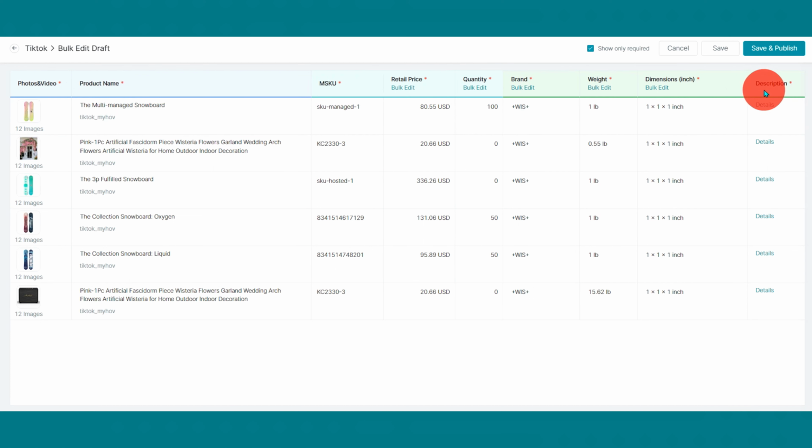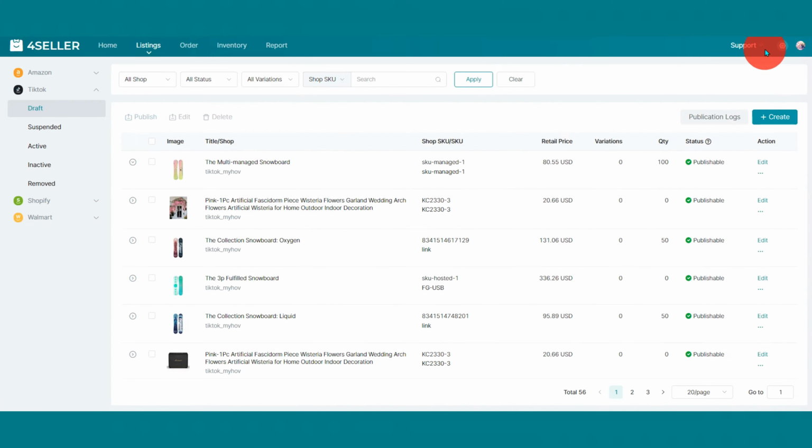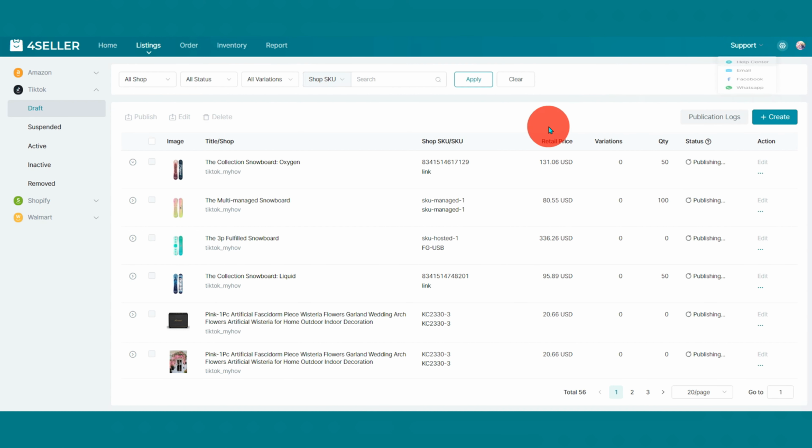You could modify the information you want to edit. Finally, click Save and Publish to finish the batch draft editing and product publishing.